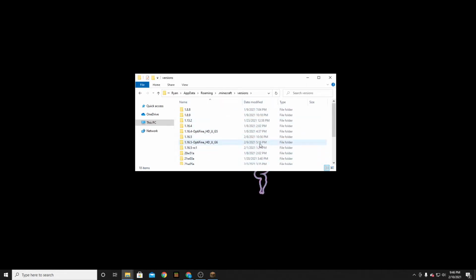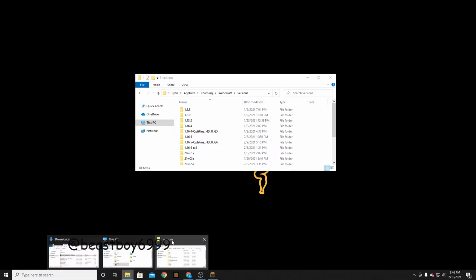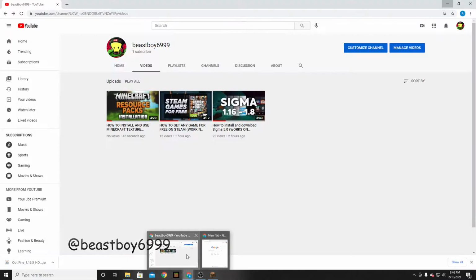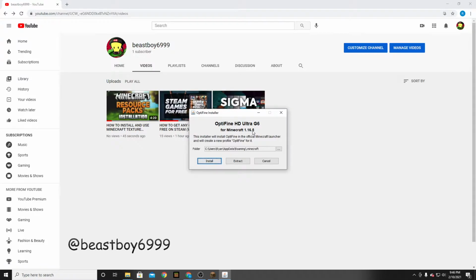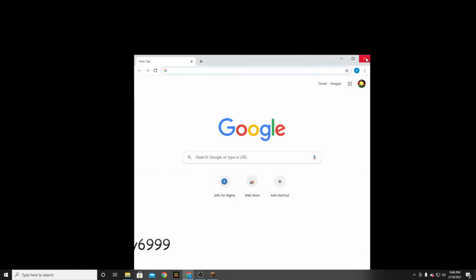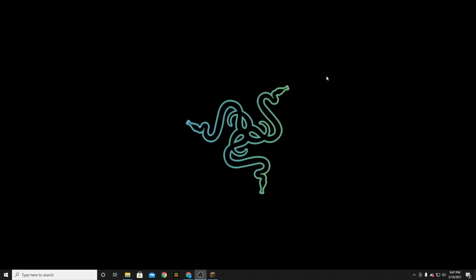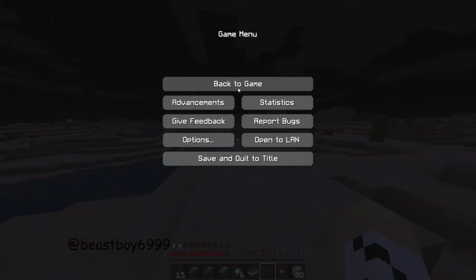Now what we have to do is go back to where our download is. We want to open the Optifine 1.16.5 file. It's going to install for us. And let's just say Optifine is successfully installed. Keyword: success. Now that's honestly all we have to do, but you can make sure it's in here, which it is, Optifine 1.16.5. So we can close the versions folder and go into the Minecraft launcher.